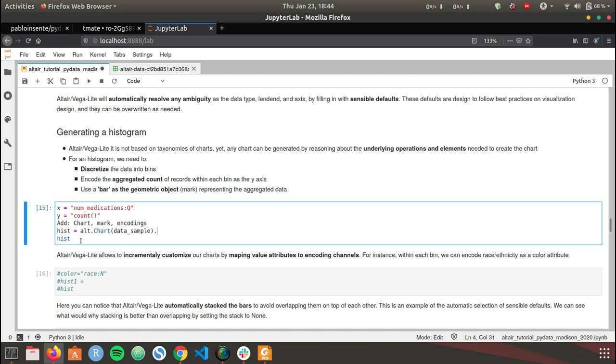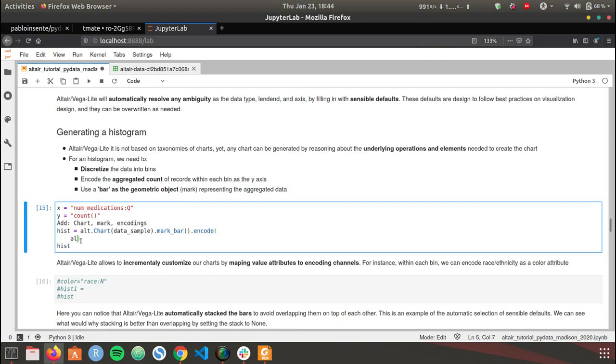A bar, right? So it's a bar. And the encodings that I'm going to use, this is a different way of passing the same parameters, alt.X. It allows you to add extra things other than just the data. Okay, so I'm going to pass x there. And one important thing: if you want a histogram, you need to do some transformation in the process, and that transformation is binning.